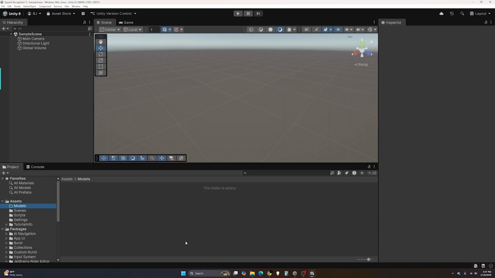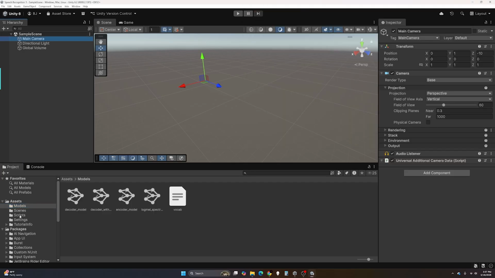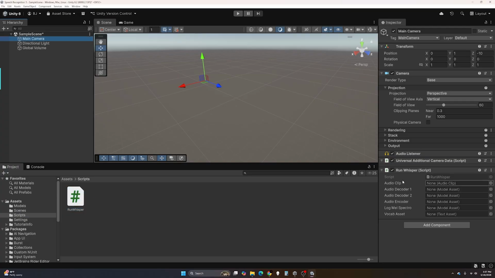Then you go to models. And then all four of these models right here, you're going to want to drag them into the models folder. And then the vocab.json, go ahead and drag that into there. Okay, don't worry about the other two files yet. Let's go to your main camera and then drag and drop the run whisper to your main camera. And you'll see in the inspector that all of these opened up right here.